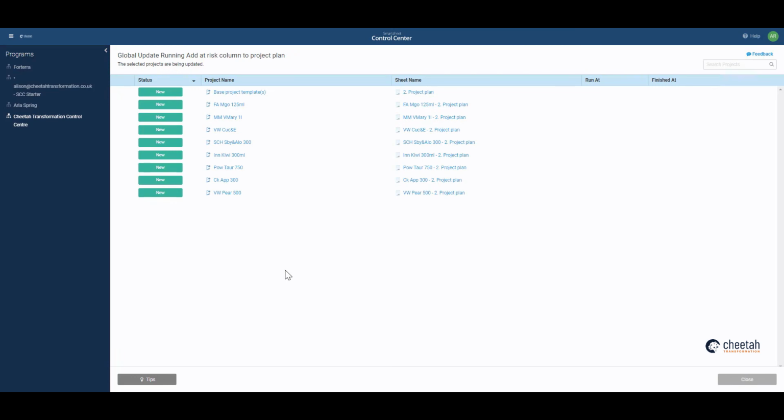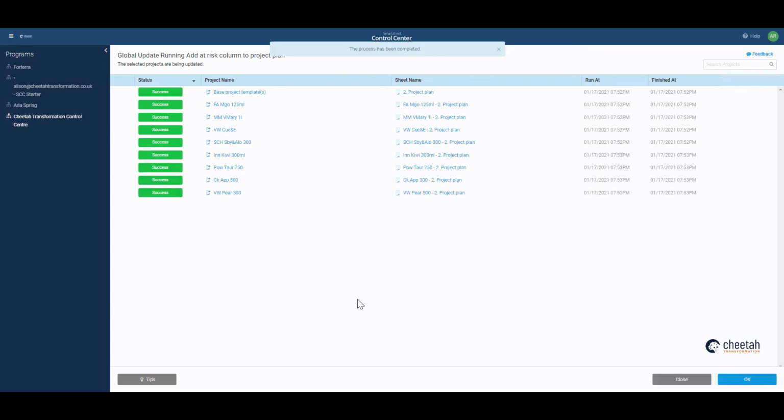Now, as you can see, it's showing again all that list of the base and the projects, and it's starting to tick through. They're blue while they're in the queue, and they turn green once they've been successfully changed. And as you can see, we have a date here of when it's run, so you know that that has definitely happened. When the system has worked its way through and all the projects have turned green, you will have a message up here that says the process has been completed, and that is it.